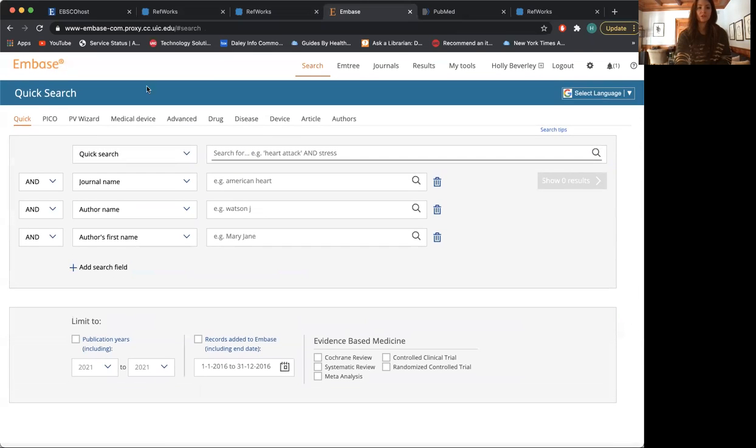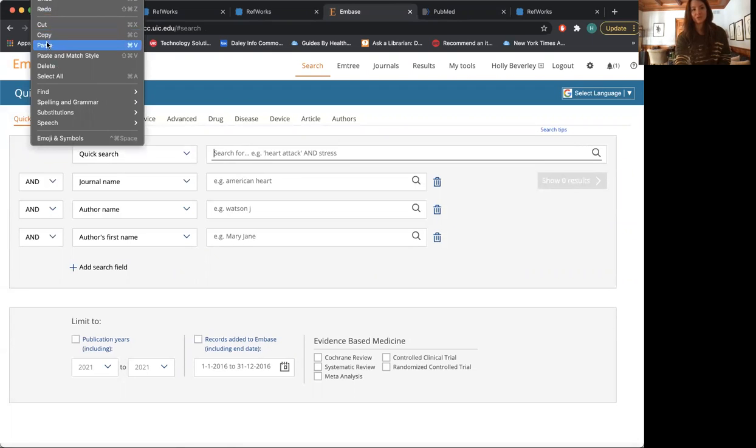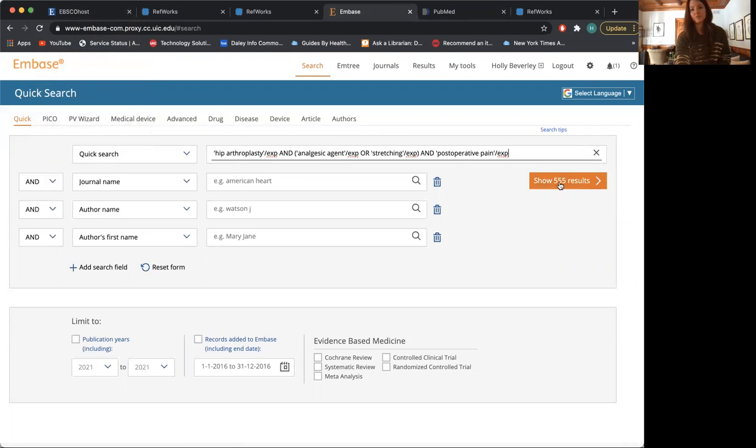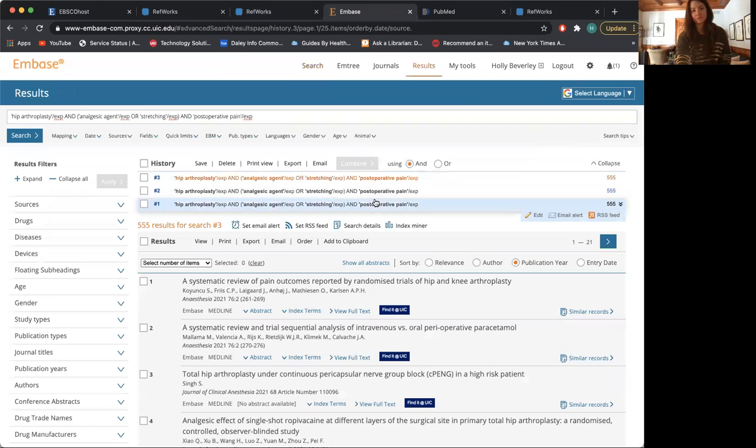So underneath search, there's that quick search. And then you can select PICO underneath here and then enter in your terms according to population, intervention, comparison, or outcome. For this demo, I've already come up with my search string. So I'm just going to enter that here and show results.